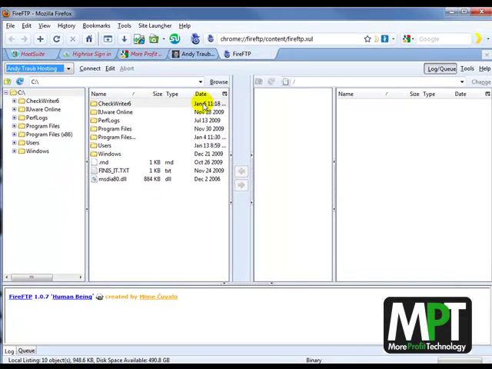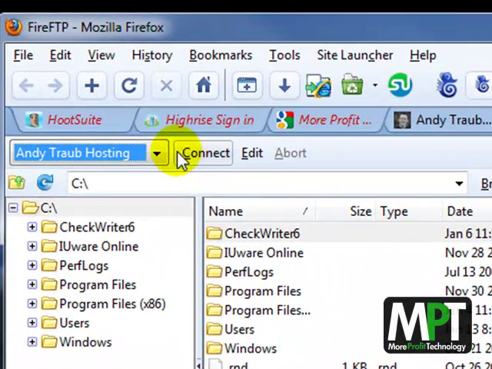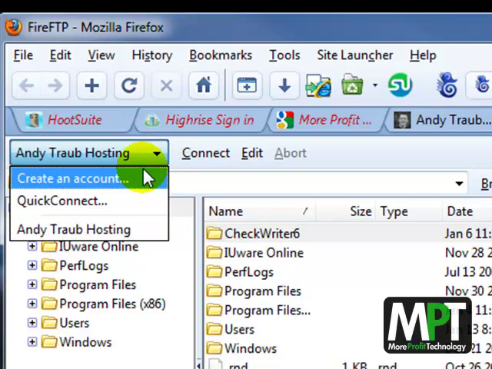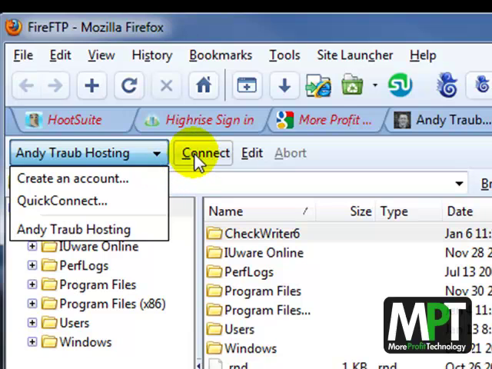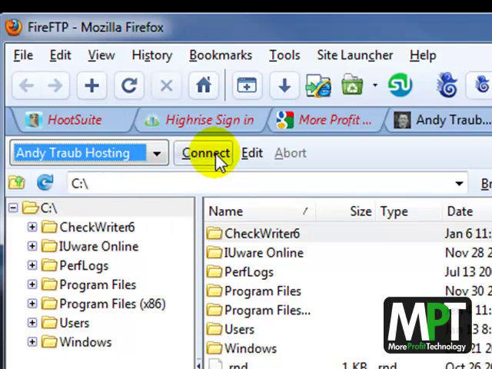So you can see this looks very much the same as Filezilla, except for it's web-based, so you can get to it from anywhere. It will only show the documents or the files on your computer on the left side. On the right side, it's going to show our remote host or our FTP server. Now, I've already set up a connection here, but you can simply click on this box and then create an account. And then once you've created that account, it will remember it. And so when you go back, just like I call mine Andy Traub Hosting, all you have to do is click connect in the future. But the first time you have to set that up with your name and password. So we're going to click connect.